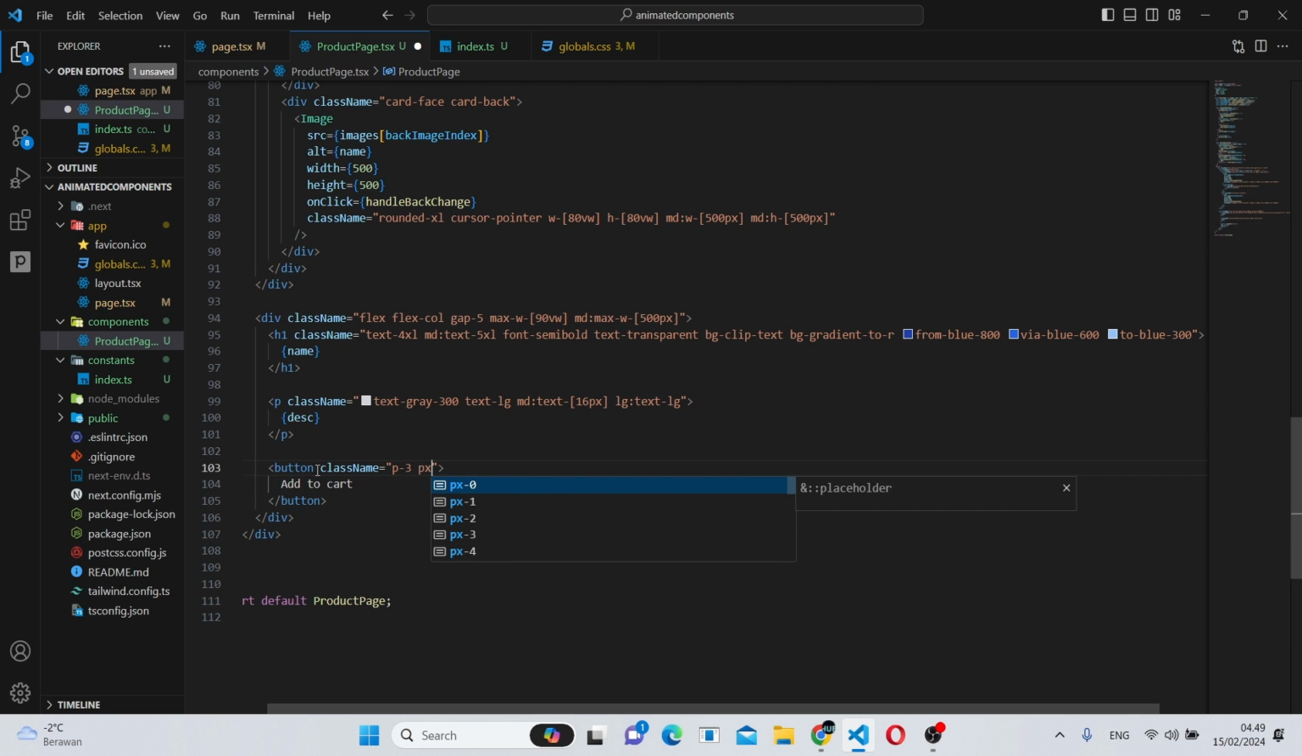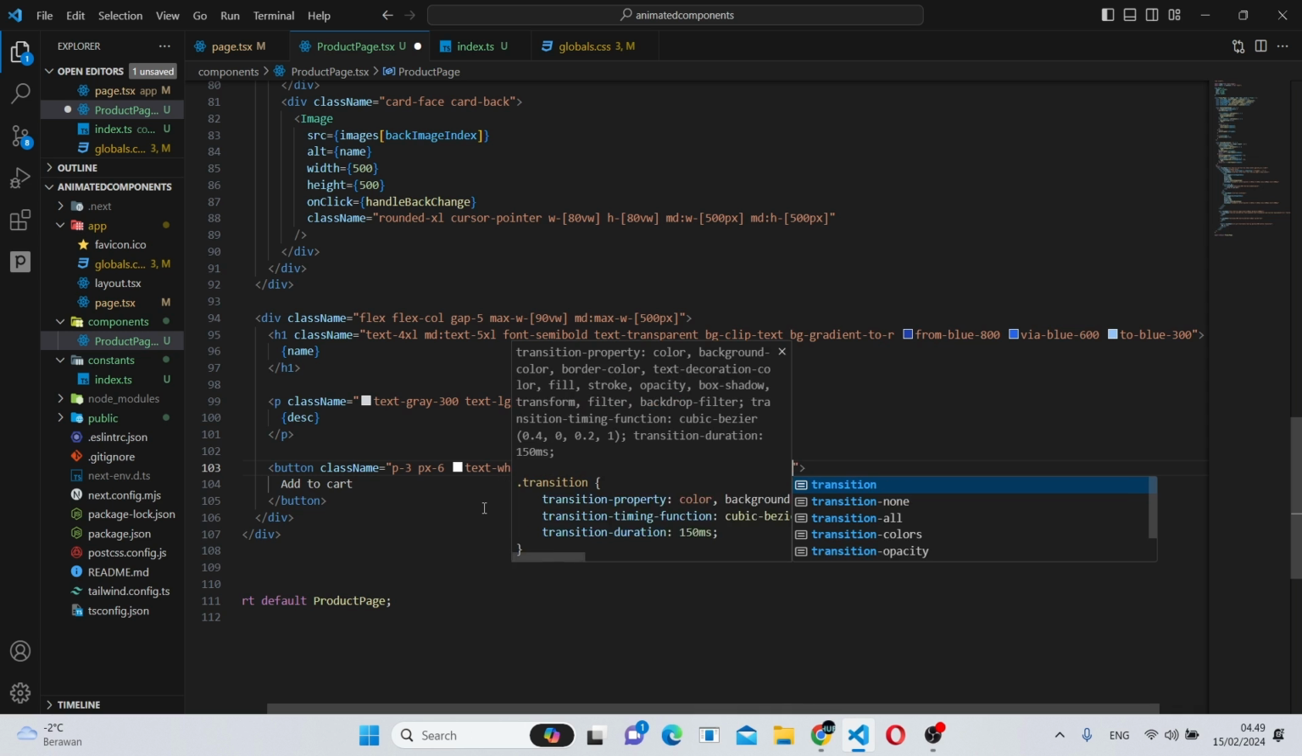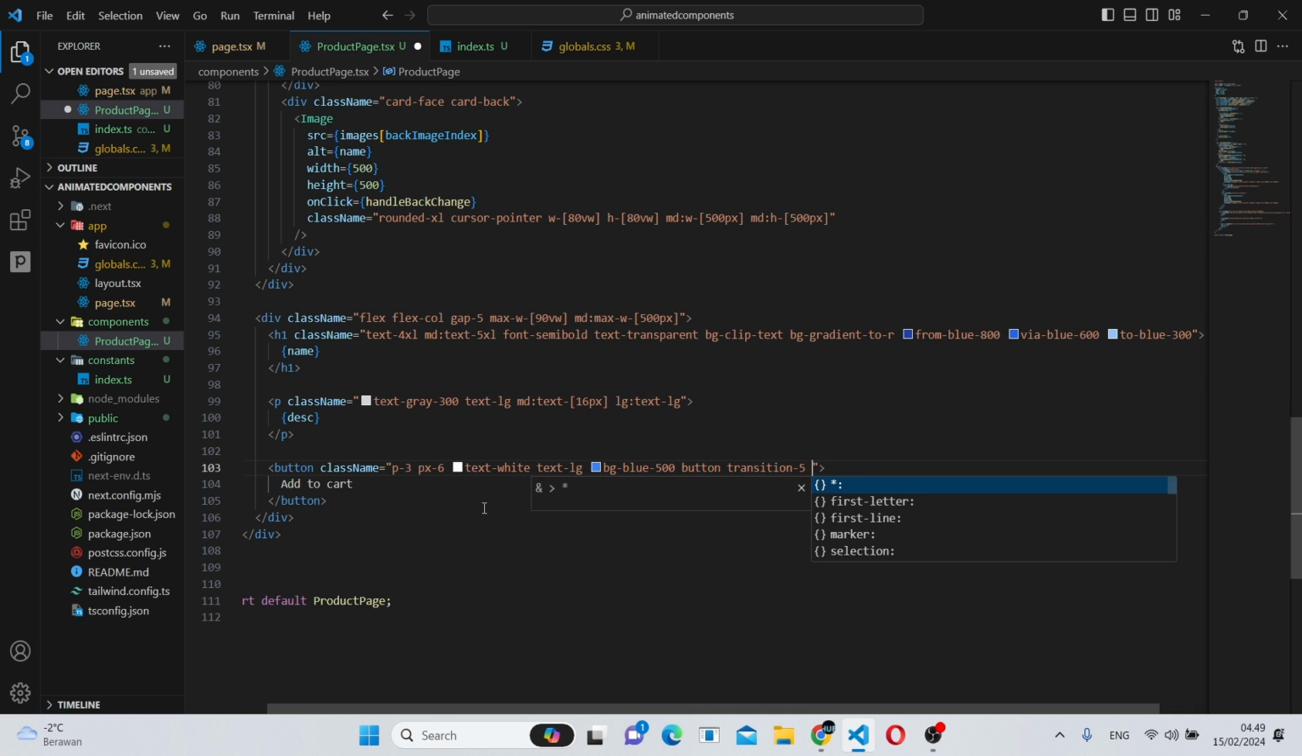So p-3, padding x-6, text-white, text-lg, bg-blue-500. Button, that's the class we'll create later. Transition-5, and rounded-20 pixels. Actually, I don't think we need this. We'll add this in the actual CSS.